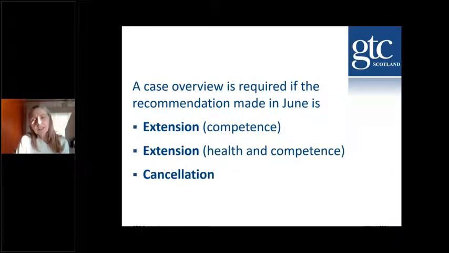Okay, so the case overview form that is required. The good news is that if you have a probationer who is recommended for a health extension, then a case overview is not required. A case overview is required if you are making a recommendation in June for an extension for competence, or for health and competence, or for cancellation.